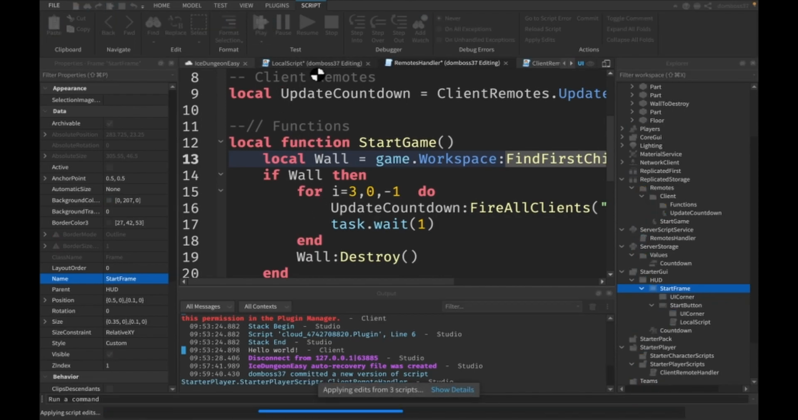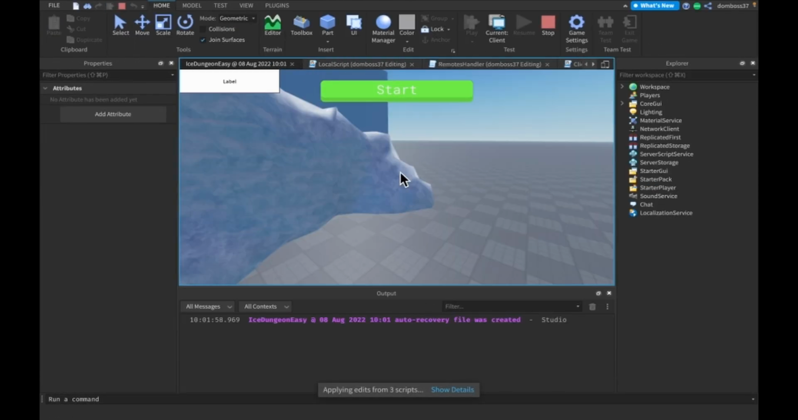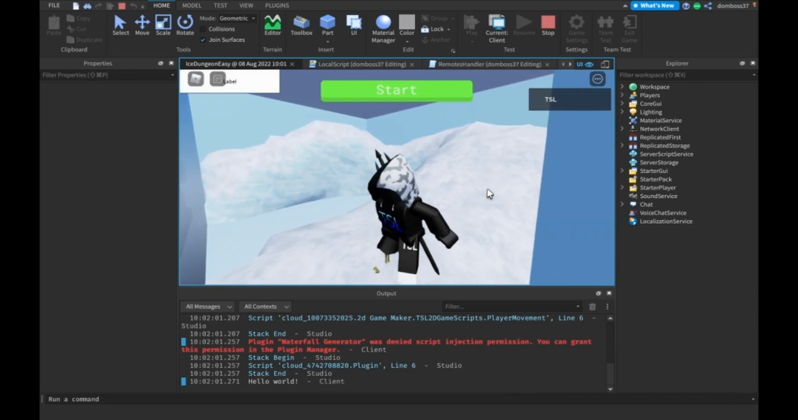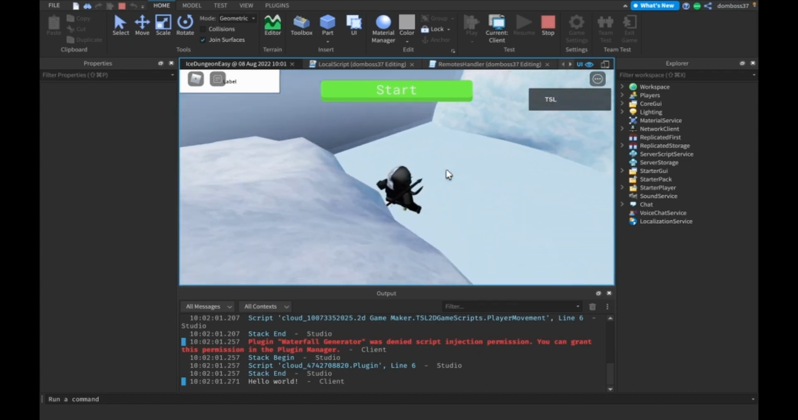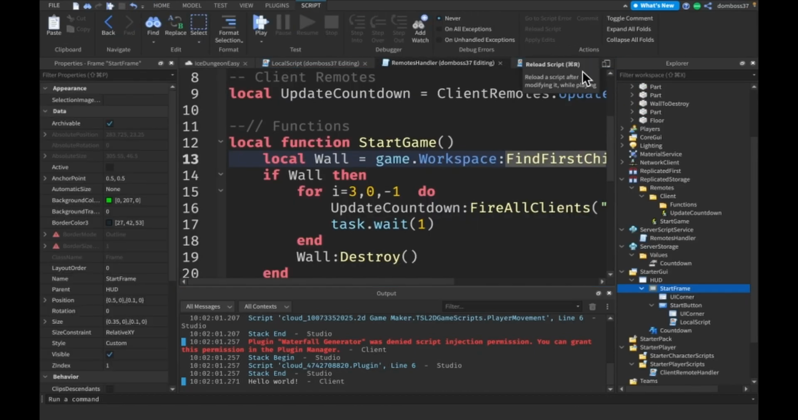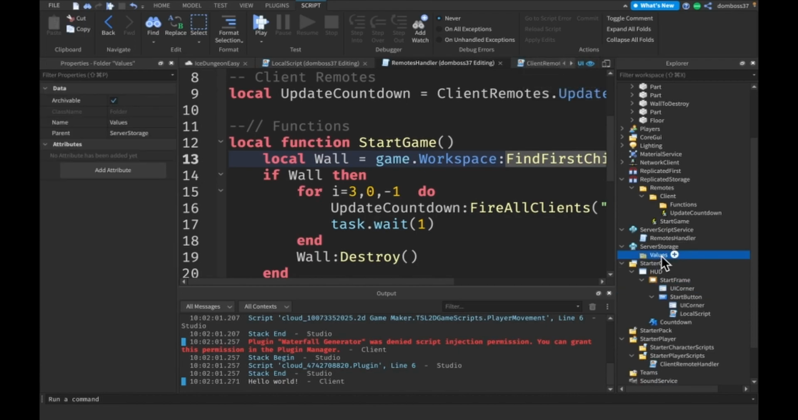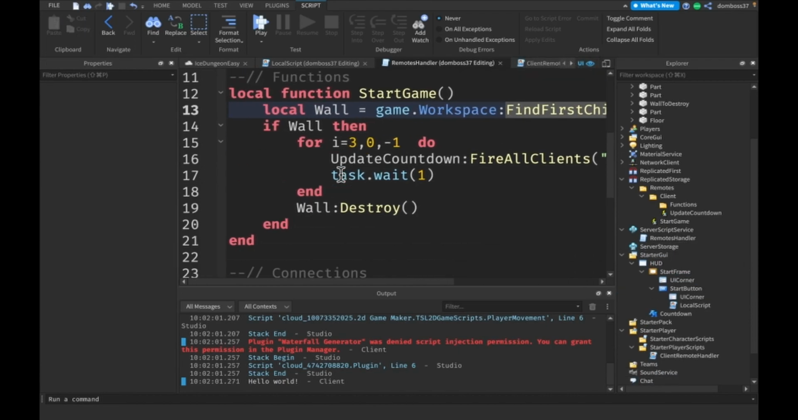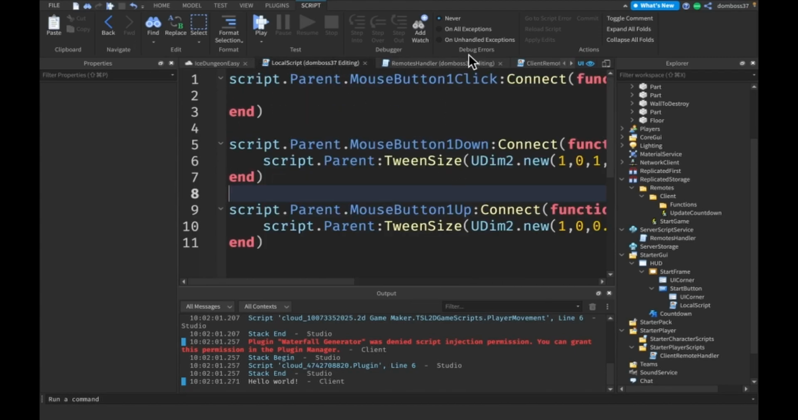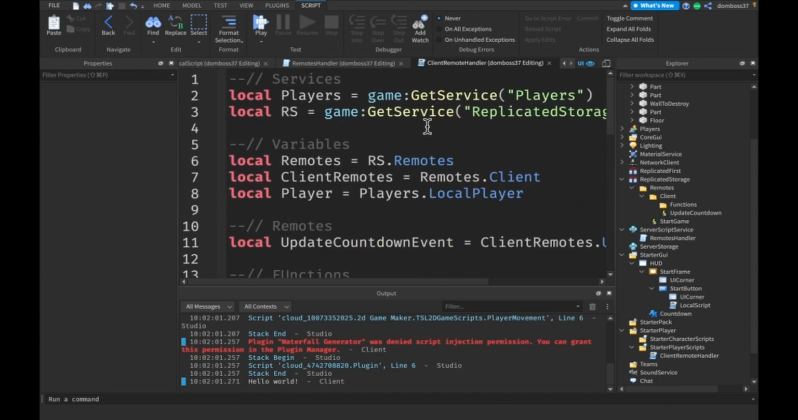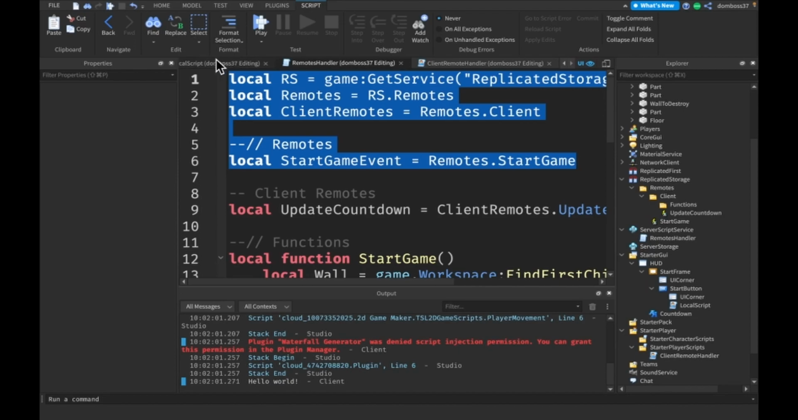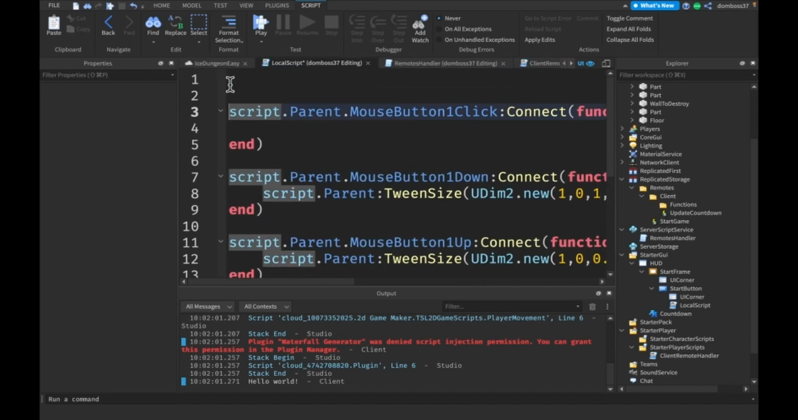Alright, so now if we join this game, and we click our little start button, nothing happens. Also, we don't even need this. We can delete that for now. So, you know why nothing happens? Because I do. We need to go in here and actually fire the start game remote event when we click the button.